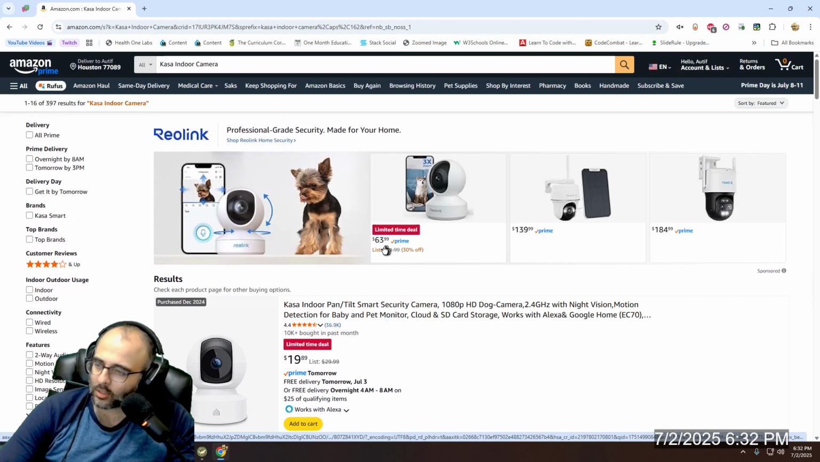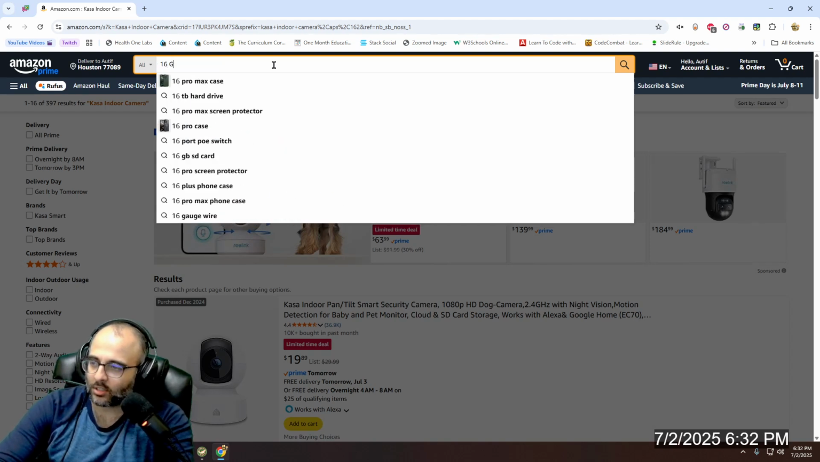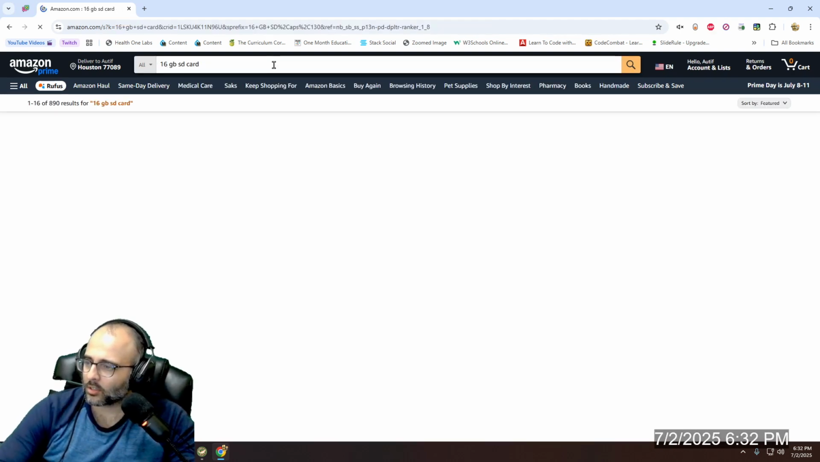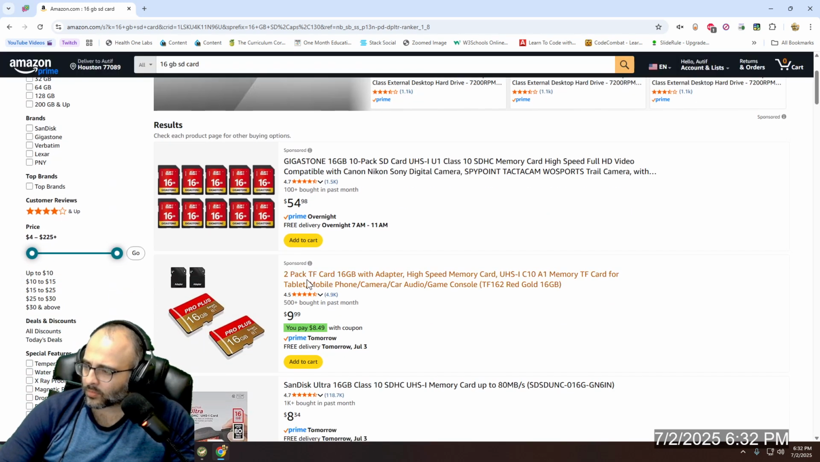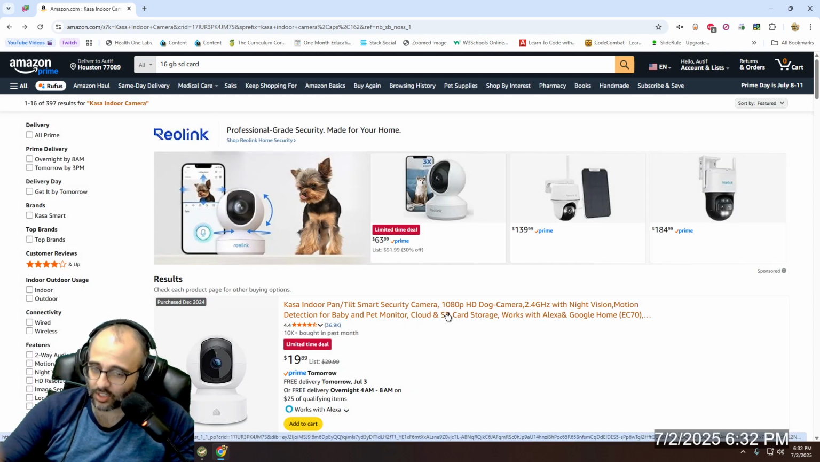You can probably buy an SD card. Let's check right now. Let's see. It's like a 16 gigabyte SD card. Okay, so you can get one for like 10 bucks. Just make sure that you double check what kind of SD card this camera takes, and then buy the SD card so you don't accidentally buy an SD card that is not compatible with your camera.